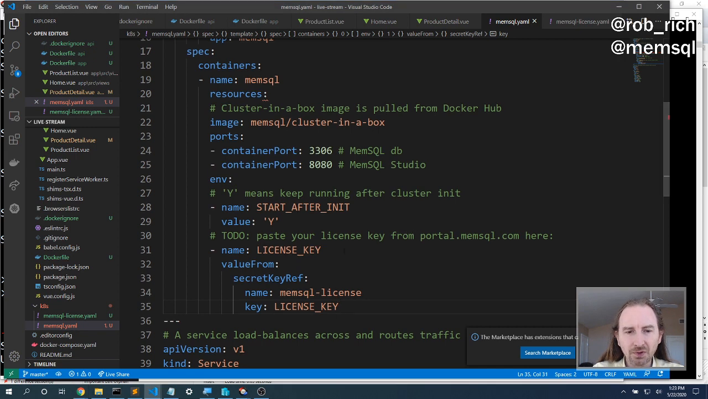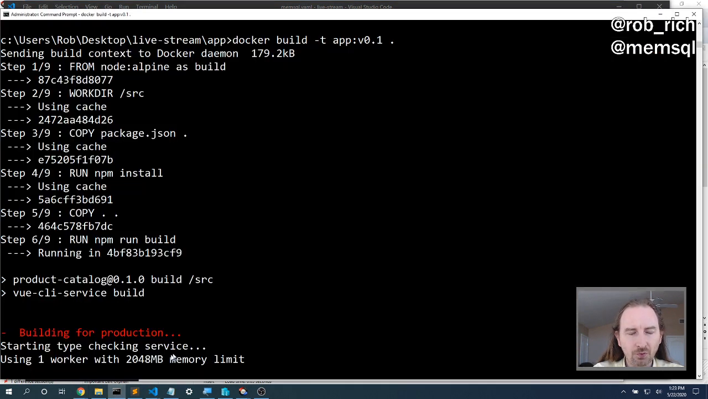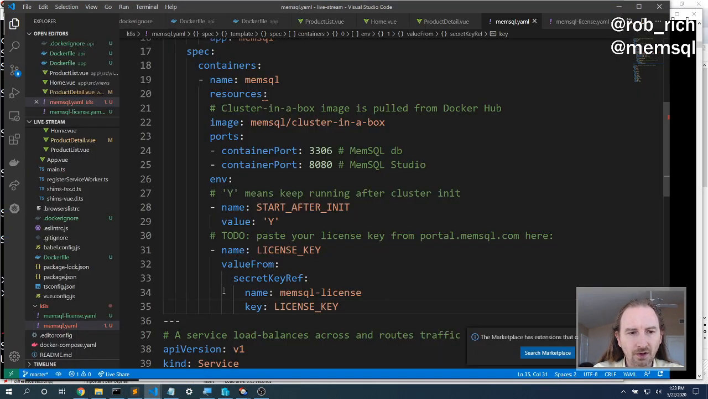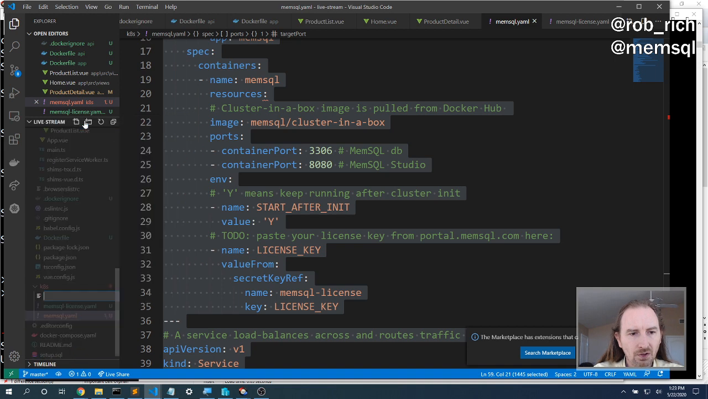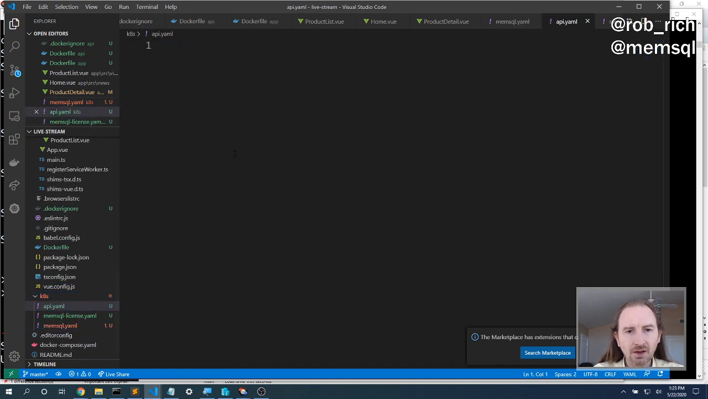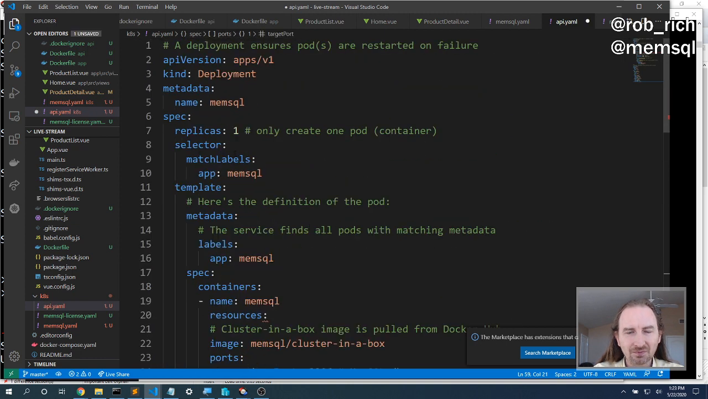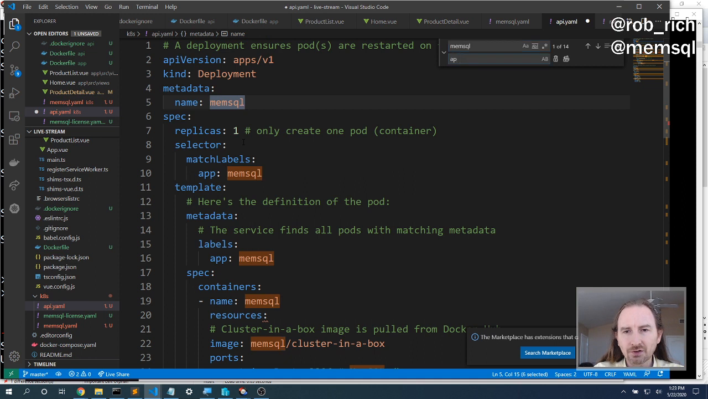Next up, let's start to build the Kubernetes content for our two containers. Now we can start with this. Let's start here. We'll create a new one for api.yaml. And here in api.yaml, copy and paste is nice. MemSQL will change to API.